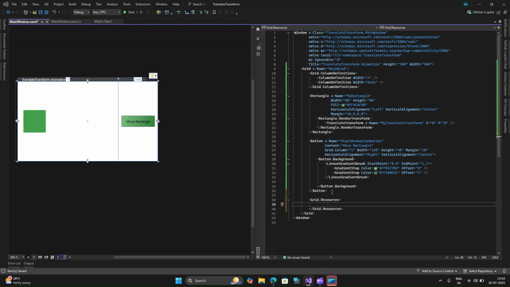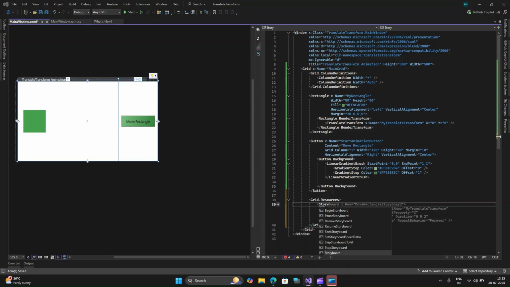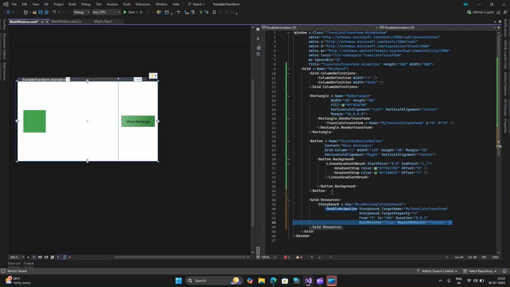And within our grid dot resources, you can define our storyboard. So let's say storyboard, and it provides me with the code snippet. I will go ahead and use it, and I will call this move rectangle storyboard. And then within our storyboard, we have the double animation, which animates the X property of the translate transform. So if you see here, double animation and storyboard target name would be my translate transform. And that is the translate transform that we have defined within our rectangle. So it is going to target this translate transform.